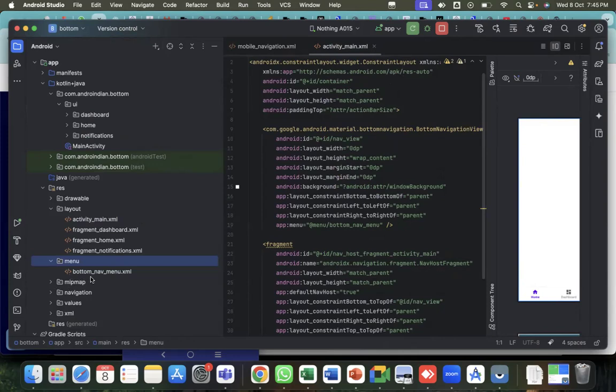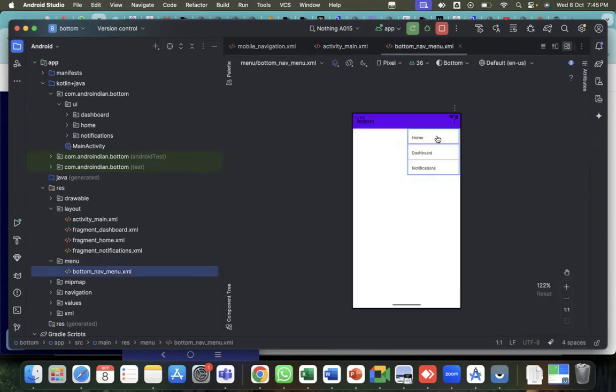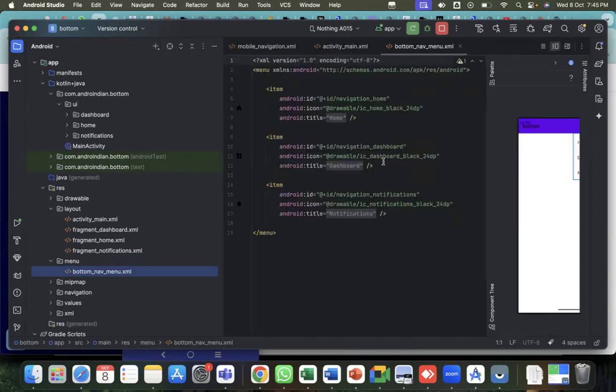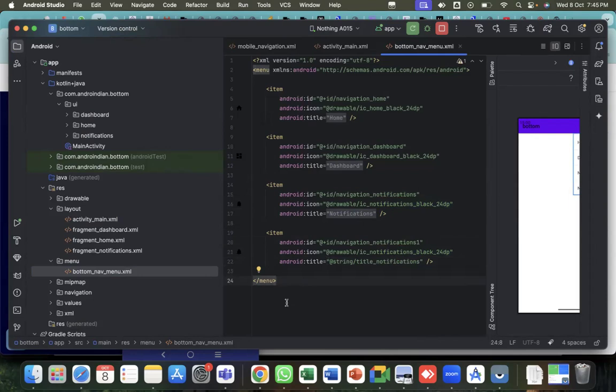Before that, here in the bottom nav menu, we see home, dashboard, notification. So a total of three menus are created here. In this bottom navigation, we can create a maximum of five menus. So I'm adding one more here. Now the ID has changed. Notification, let it be. Okay, no problem, so I have changed it.